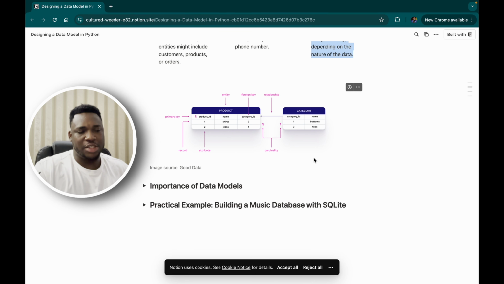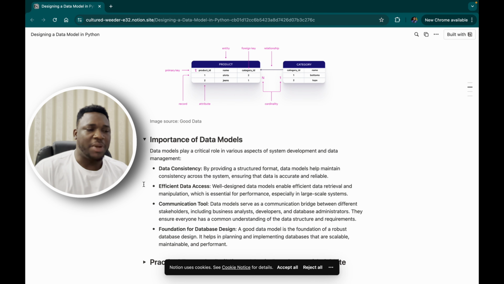But what is the importance of data models? Why do we go to the hurdle of doing data model? Why don't we just have a gigantic table, one large table where we can read data from and do all we want to do? Well, data models play a critical role in various aspects of system development and data management.